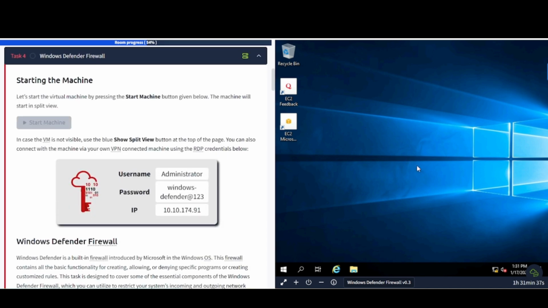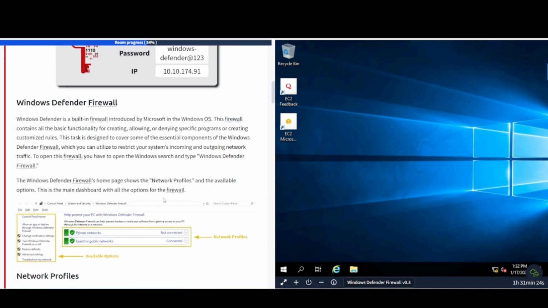I already have the machine started up, as you can see here, split screen is showing. So read these instructions here if you plan on doing this particular task. You can start the machine, you can use split screen like I am here, or you can log in directly using VPN, RDP credentials, etc.